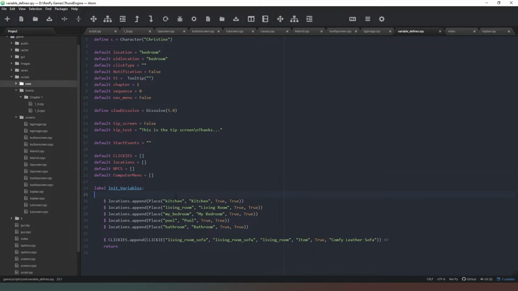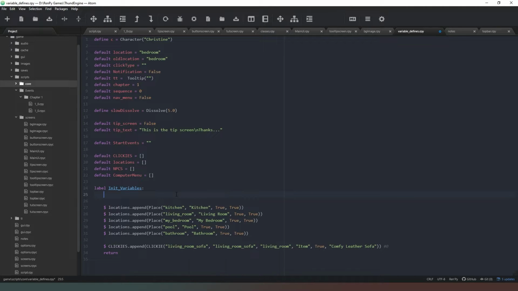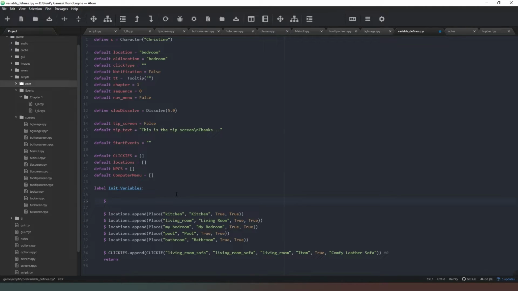And then what I'm actually going to do is just here in the init variables label, I'm going to say computer menu dot append nothing dot dot dot end. Cool beans. That'll make sense later on again once we've got into some of the more nuts and bolts of things. But essentially, we're now going to create a couple of NPCs using our NPC class.